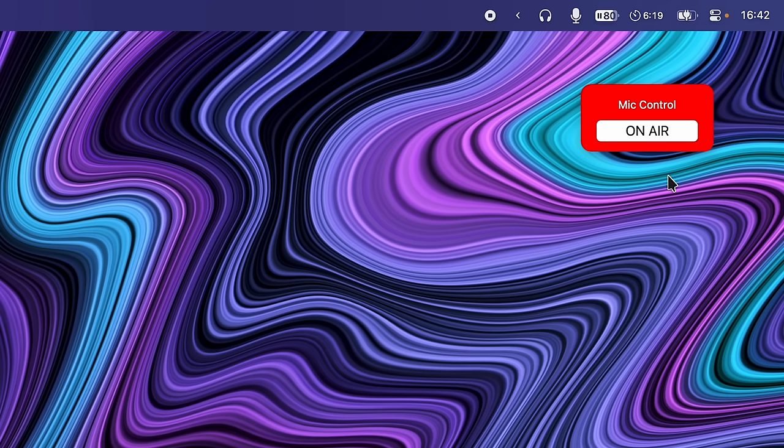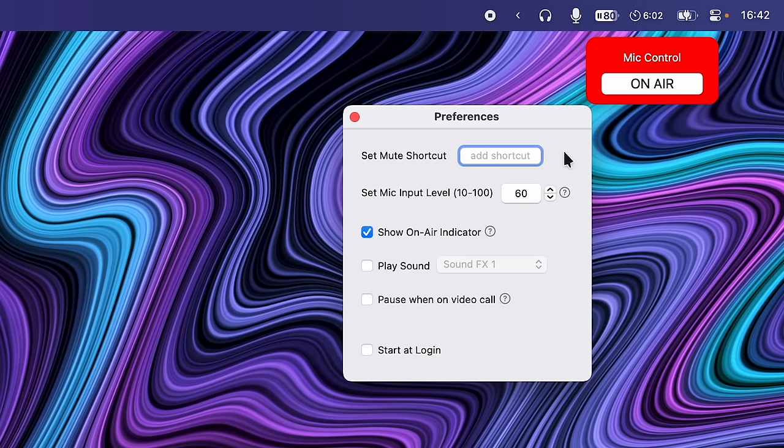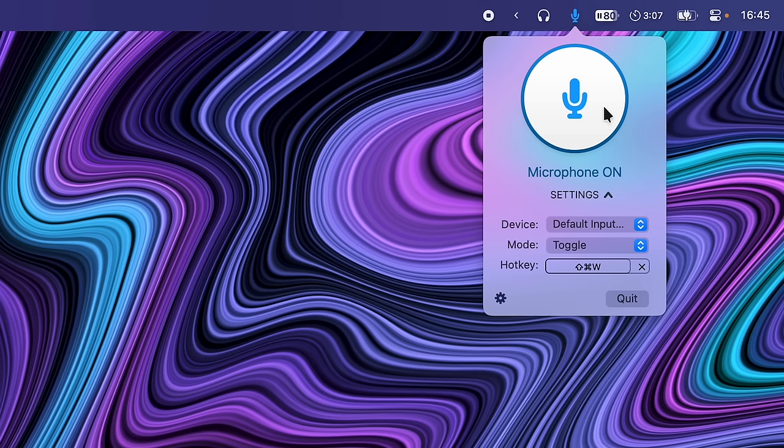Mic Muter lets you globally mute your microphone from the menu bar or with a keyboard shortcut. There's an alternative for this called Mute Key, and it's on the App Store.